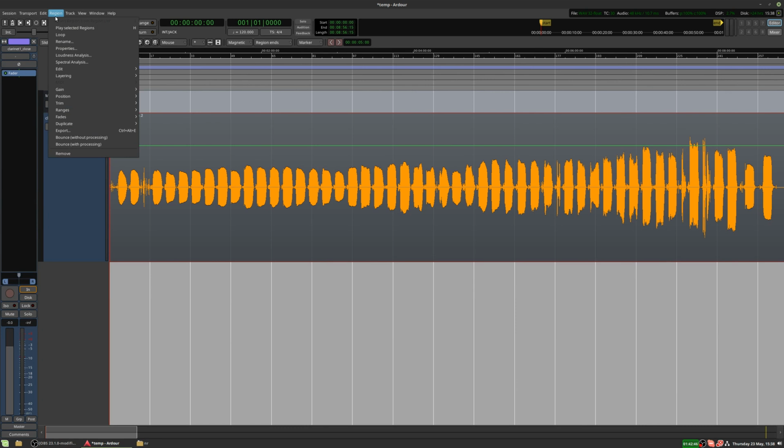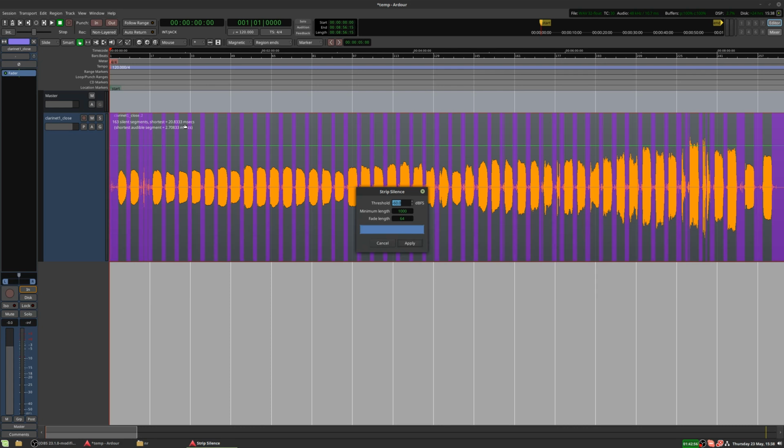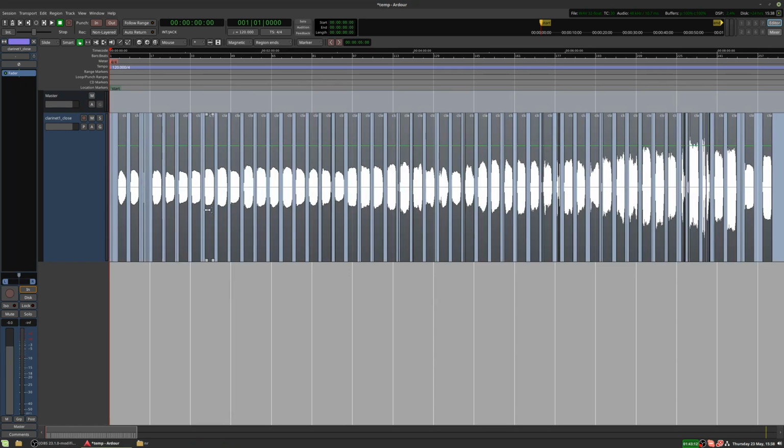So I want to slice it up, and in Ardour there's an auto slicing tool. There's two of them actually, and I've got to remember which one I want. I think it's strip silence. I think that's the one I want. Yeah. Okay, so this is the strip silence tool, and you can see the purple bits are the bits it's going to remove. And there's some settings here that can be played with, but for this particular session, that looks like it's going to do fine. So I'm going to hit apply, and it's sliced it up.